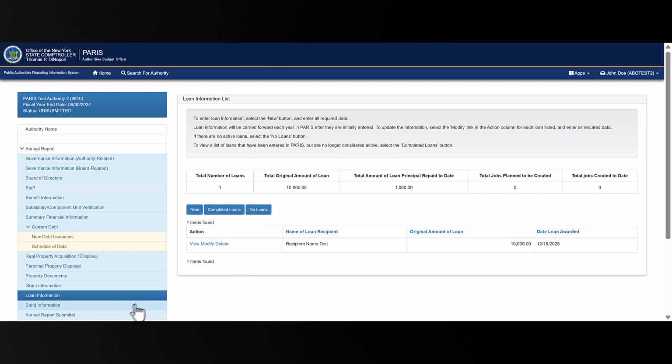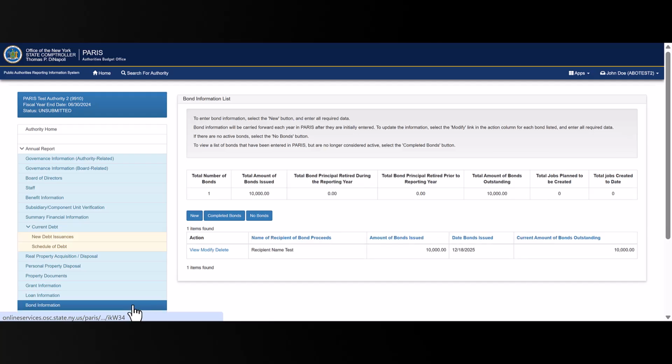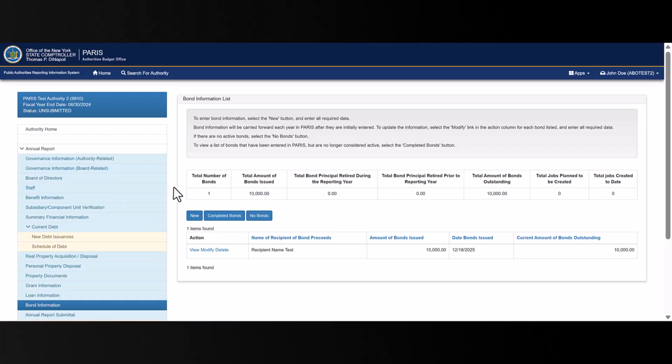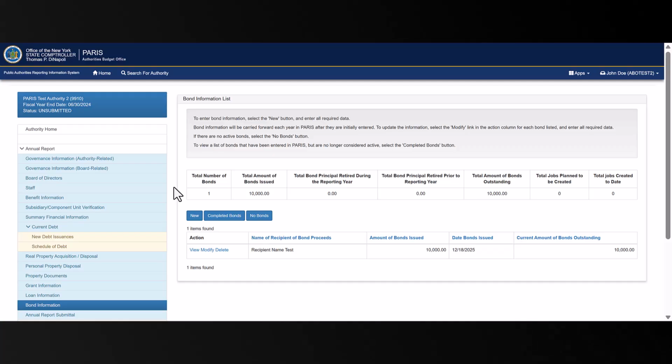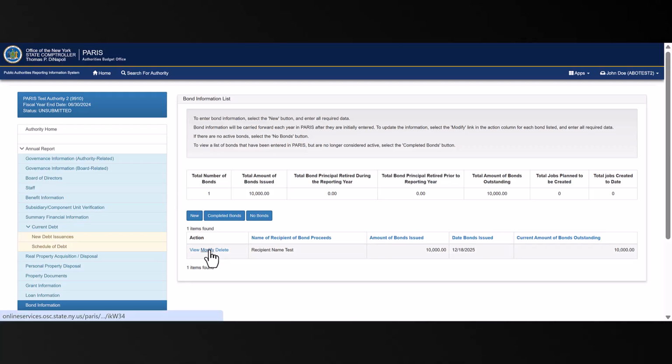The bond information page is used to report information on all bonds that the authority has issued. Bond information will be carried forward each year after the year it is initially entered until the bond is reported as being fully retired. To update existing information, you can click the Modify link in the action column for each bond listed and enter all required data. To add a new bond, click the New button.